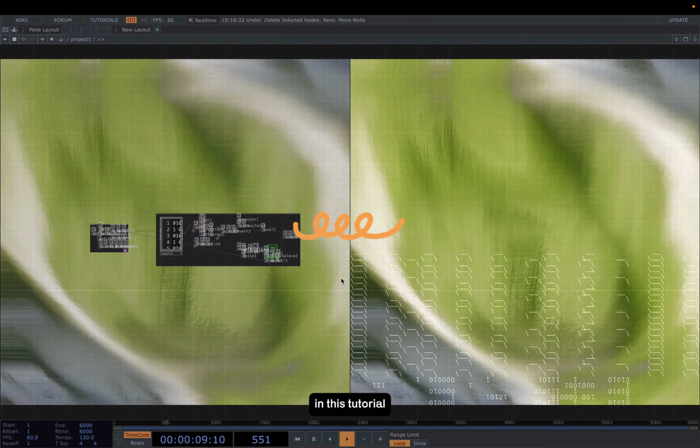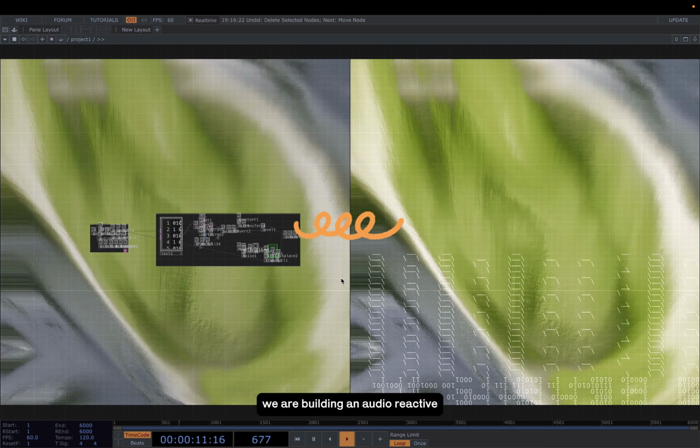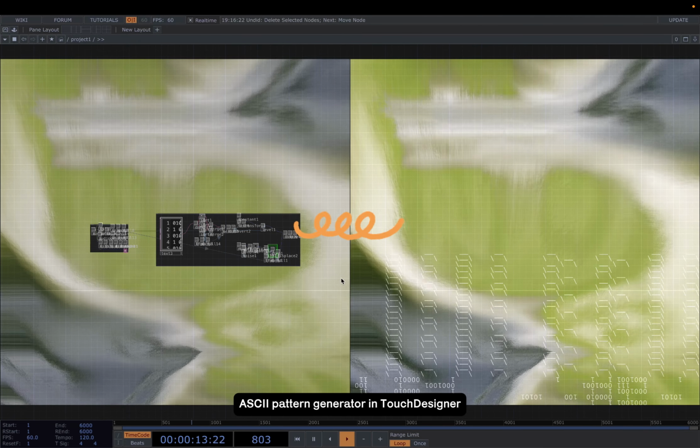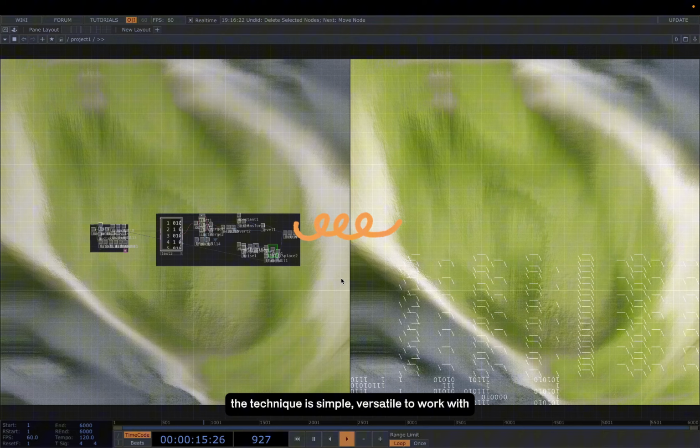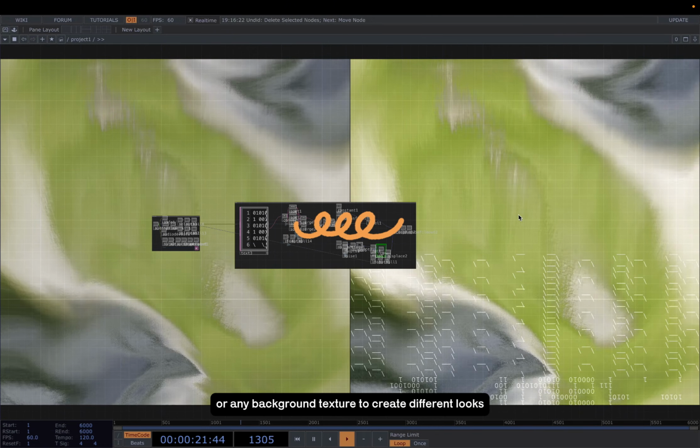Hello everyone, in this tutorial we will be building an audio-reactive ASCII pattern generator in TouchDesigner. The technique is simple and versatile to work with. You can swap any ASCII source or any background texture to create different looks.